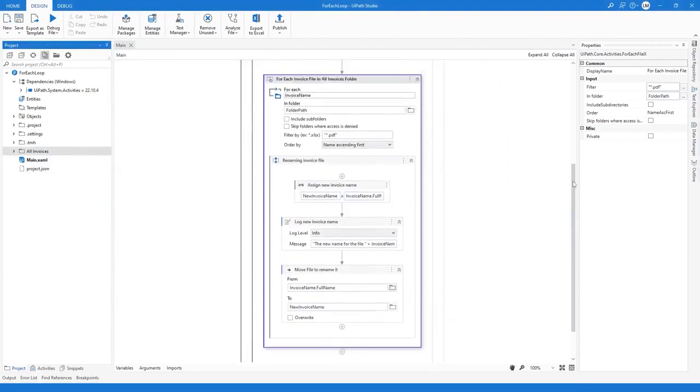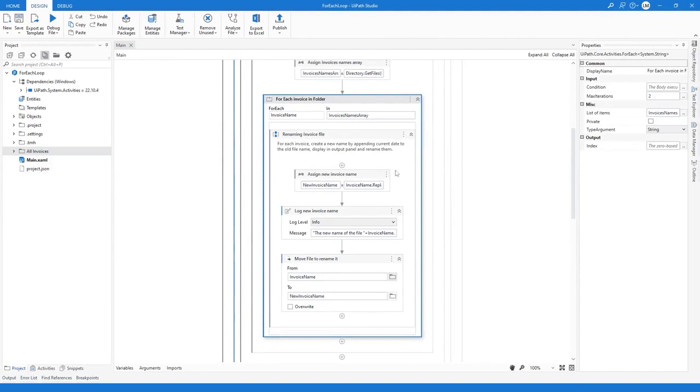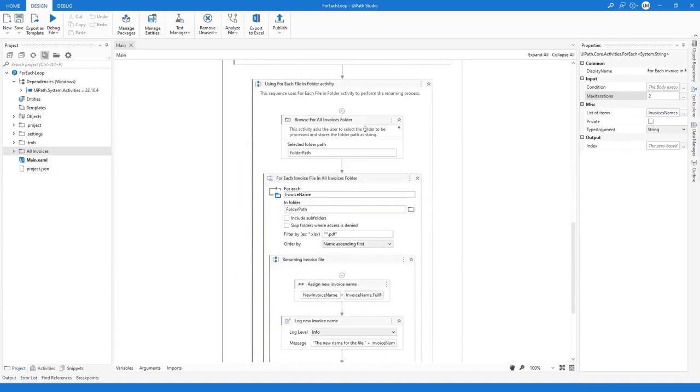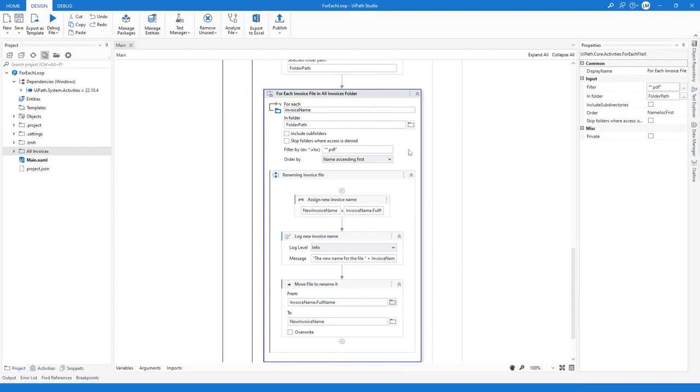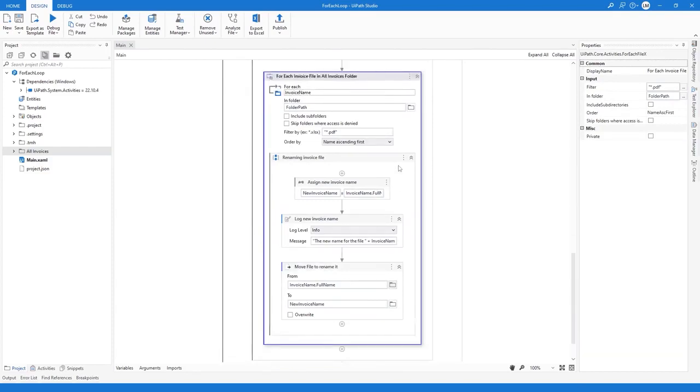Let's sum it up. The ForEach activity can work with any collection, such as an array, a list, or a dictionary. It has a max iterations property that specifies the maximum number of iterations to perform. The ForEachFileInFolder activity, on the other hand, is specifically designed to work with files in a folder. It iterates through each file in a specified folder and performs an action on each file.